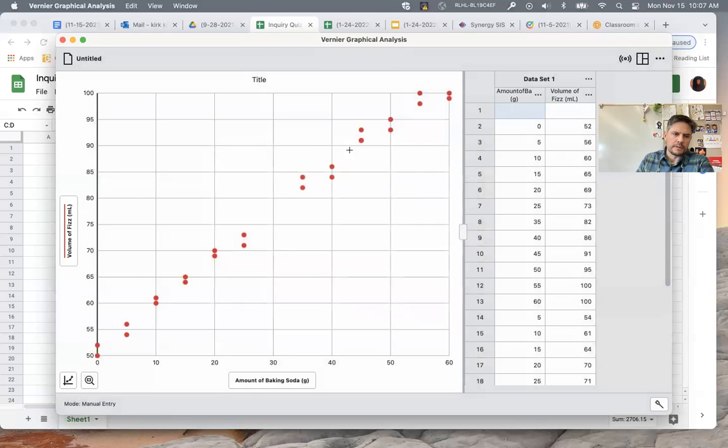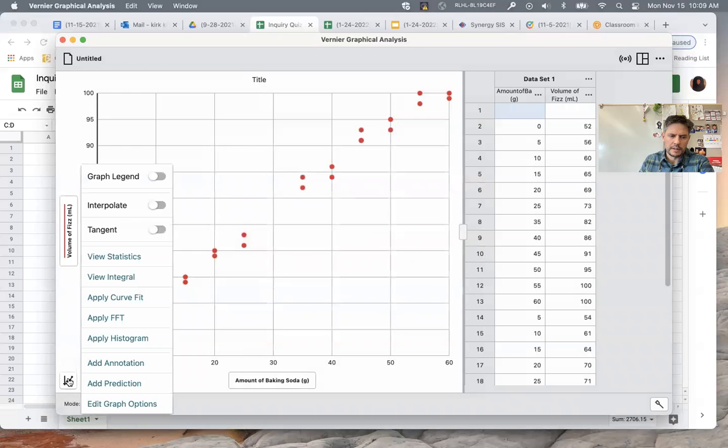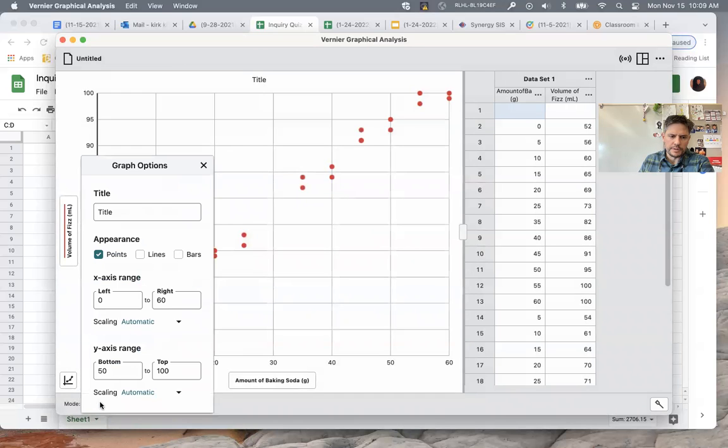Okay, so now our graph is starting to talk to us. We have our key, we don't need a key, and then our scale. Our scale, we'll probably need to readjust our scale. So if we click on Graph Tools down here at the bottom again and go to Edit Graph Options, you can change the X range and you can change the Y range. Okay, so you could change those to whatever numbers you want so that your range of your graph is good.